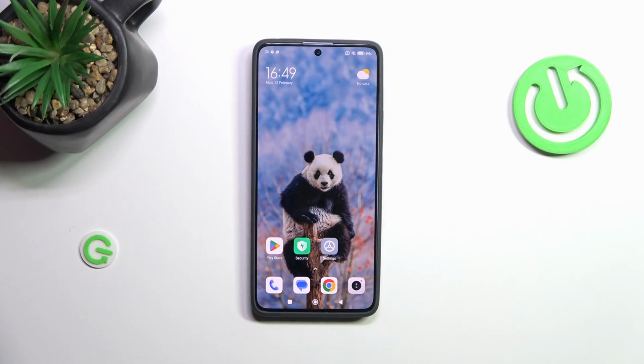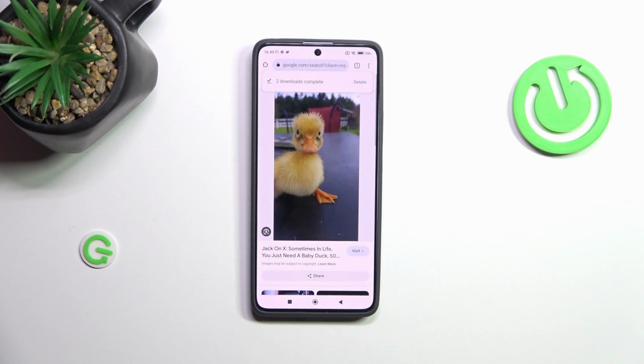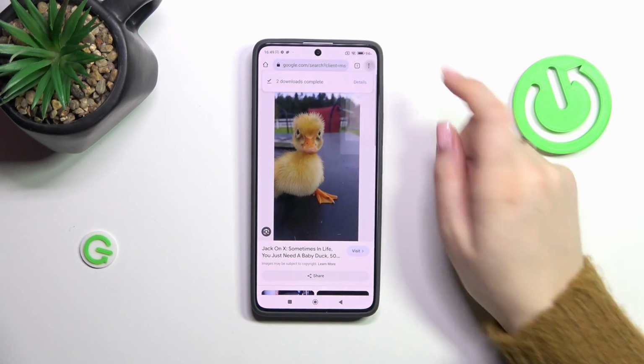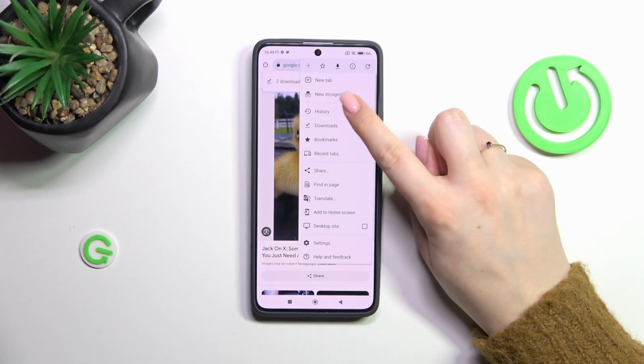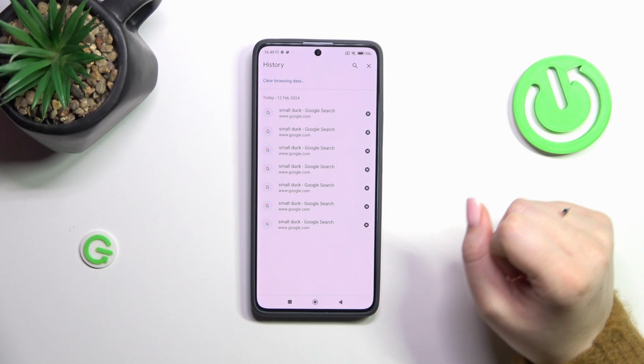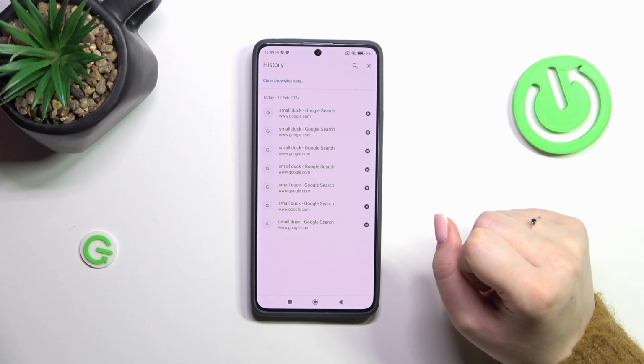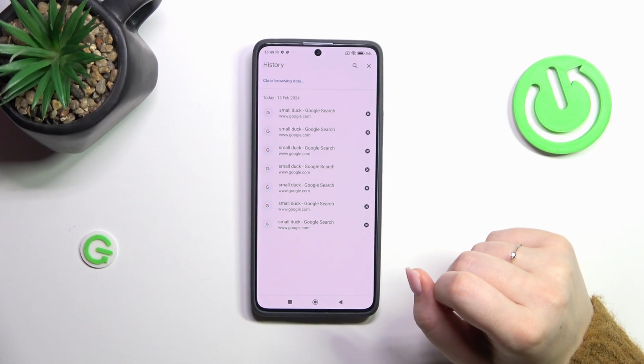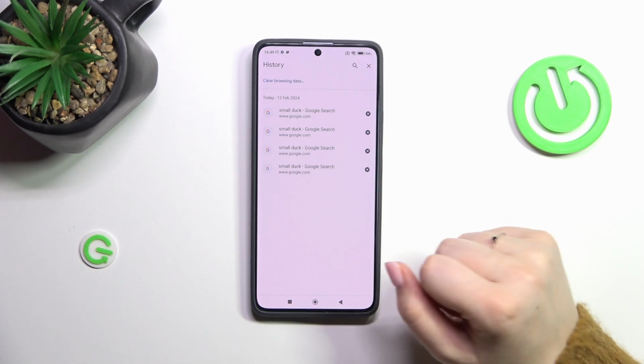Let's start with opening the browser. In my case it will be Google Chrome, and then let's tap on the three dots icon in the right upper corner. Now we have to tap on the history, and as you can see, this is the list of all previously visited websites. So of course, if you want to, you can remove them manually one by one just by tapping on this X button right next to it.